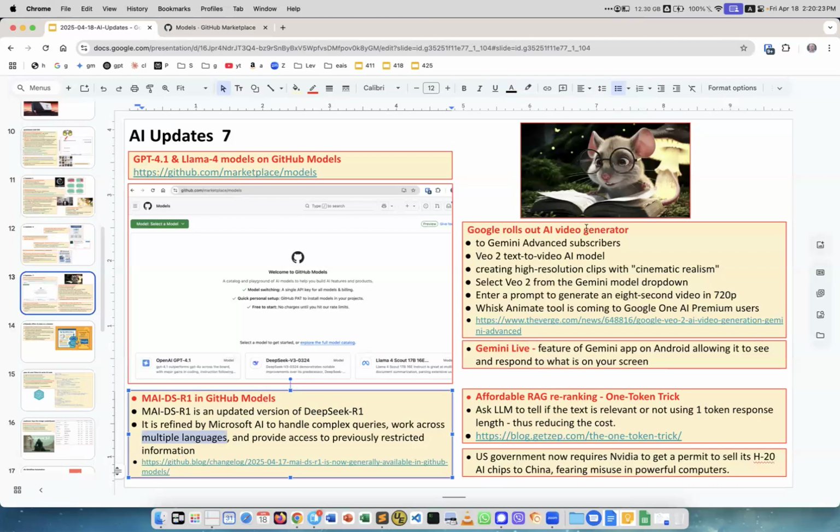Next, Google rolls out AI video generator to Gemini Advanced subscribers. Well, I don't have it yet. It is probably in the studio. I don't know, but it creates very realistic, high-resolution videos. If you just go on the website and see how it looks.